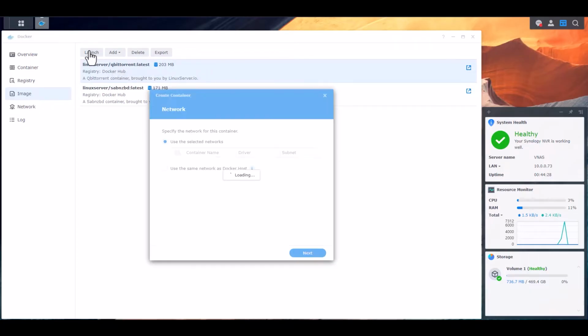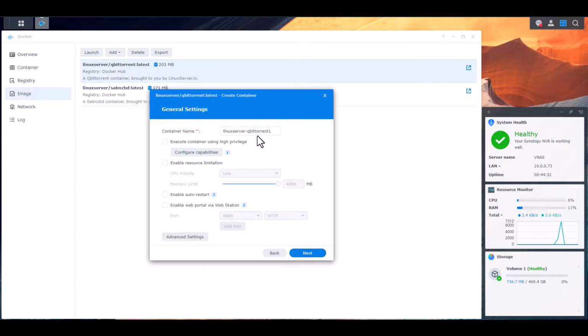We are going to click the launch button, and then we're going to go ahead and do the appropriate thing here. We're going to rename this container as QBitTorrent. And we're going to enable resource limitation, because we don't want that container to take everything. We're going to enable auto restart, and we're going to go into the advanced settings real quick.